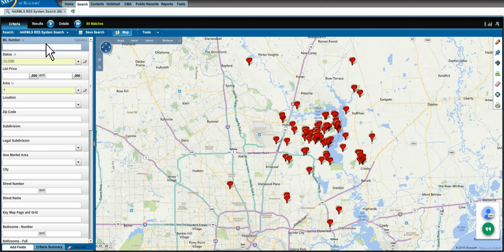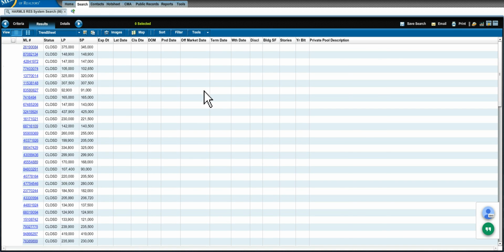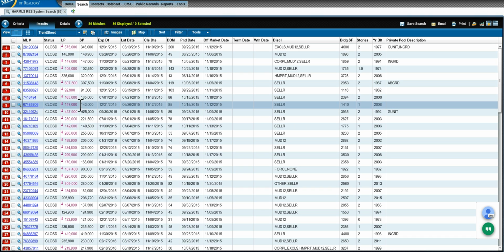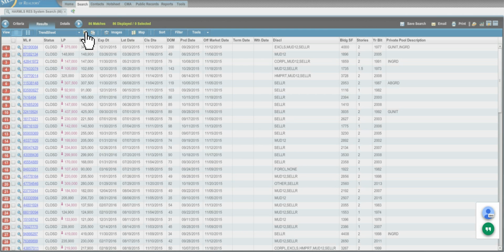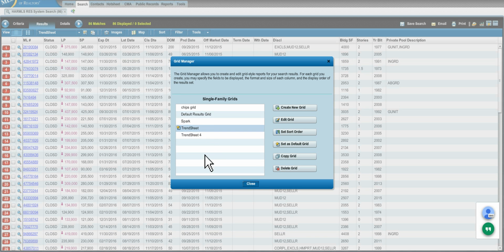I'm in a single family residential search. I just did a small little search here, and I'm going to go ahead and click results. So the first thing you need to do is get into the results of a search. And then the next thing you want to do is click this button right here called a grid manager. So I'm going to click on that, and this is where you set up your custom export.